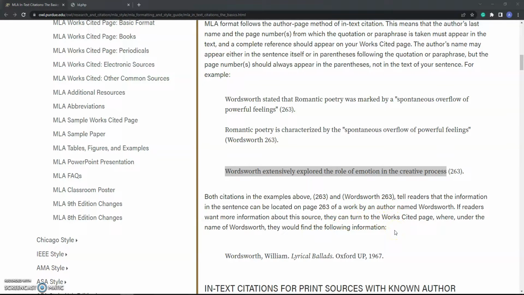This site's great because it gives you some explanations. The point of a citation is to tell people what resource on your works cited page this information came from, and if there's a page number or other identifying information, where in that source the information has come from, so they can track it down.